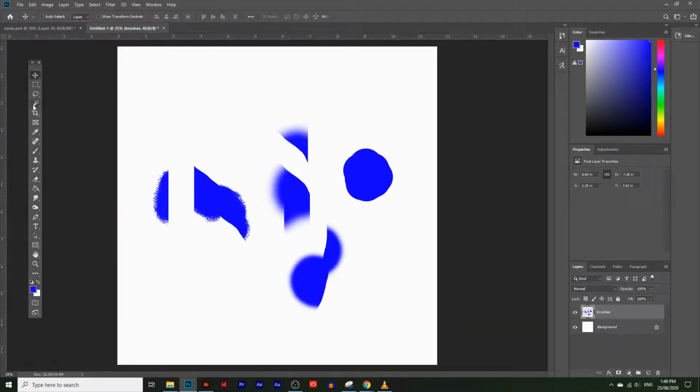Next, it's the magic wand tool. If you click and hold right here, there's two options: the quick selection tool and the magic wand tool. So let's choose the magic wand tool first. What this does is it chooses a similar color to what you click on. So let's say I click on this blue color right here. It just selects everything else that is blue around it.